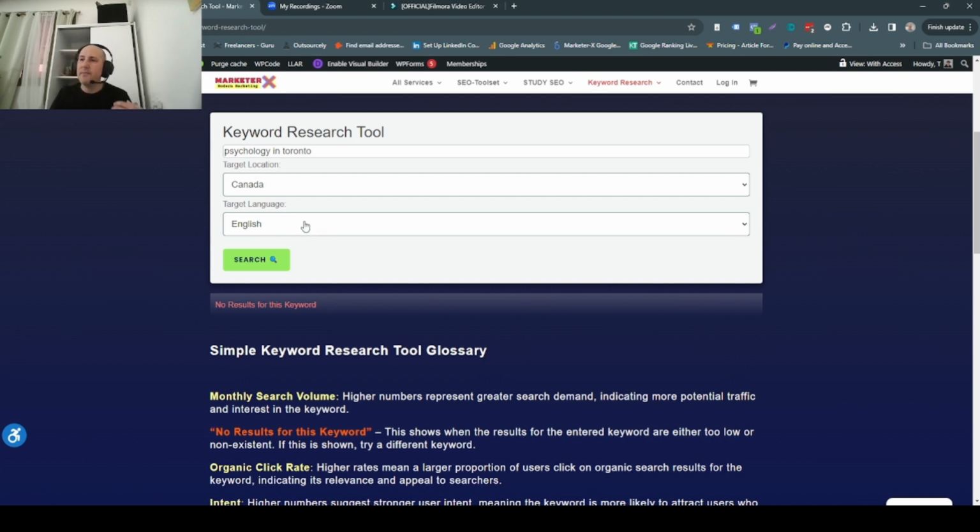What it means is that there is not enough data for this specific keyword or term. It could be that there are no searches for this term at all, or it could be that the volume of searches for this term is too low to be displayed. If you see something like this when searching for a keyword, then I would recommend searching for a different keyword.